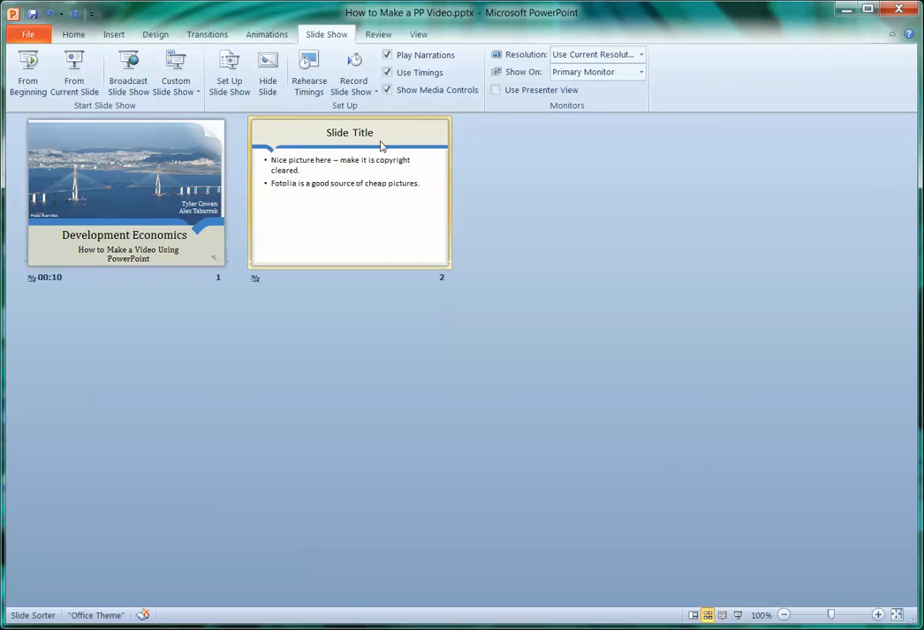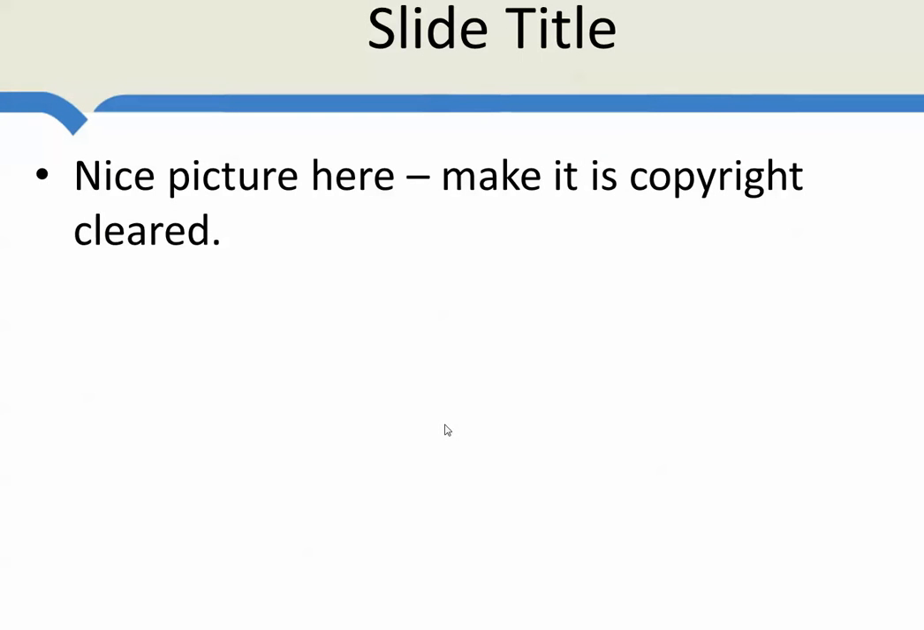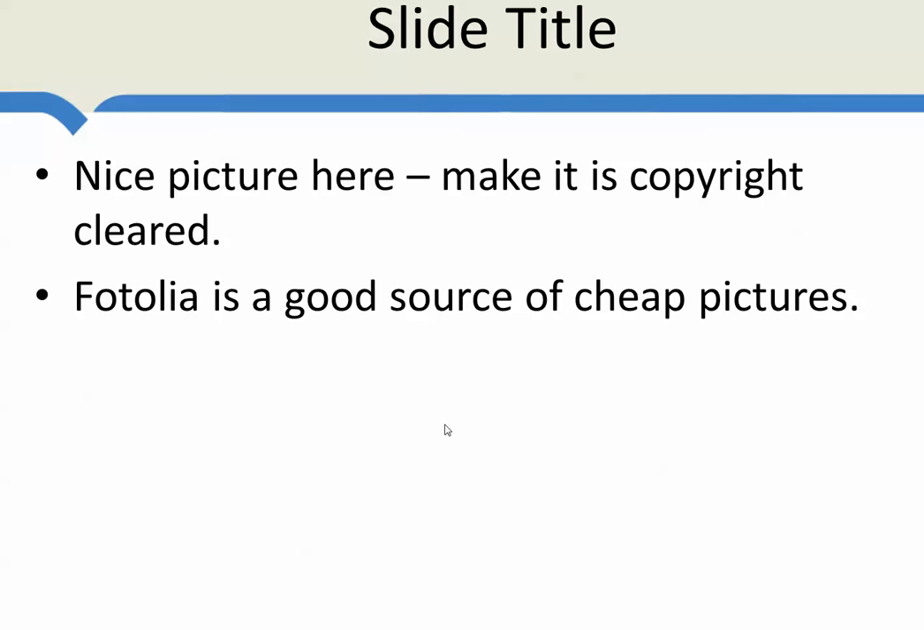Let's do our second slide. Again, go to Record Slideshow. Start recording from current slide. Again, start recording. Here's our second slide. Nice picture here. Make sure it's copyright cleared. Now, when I push the down button on the keyboard, our second piece of text is going to fly in, using the animation. There it is. Another point to remember, it's a good idea to record slides one at a time.